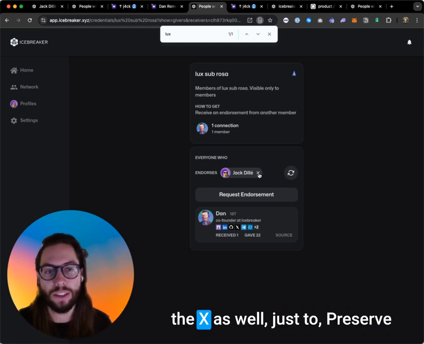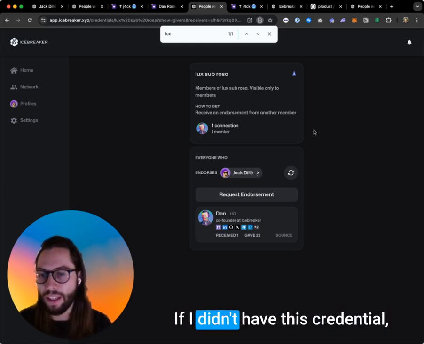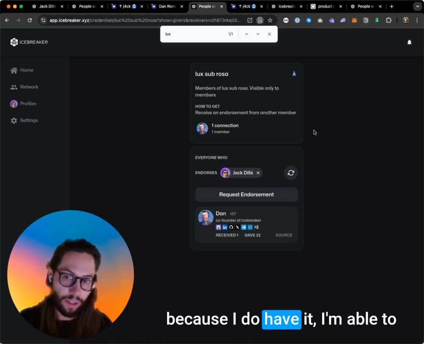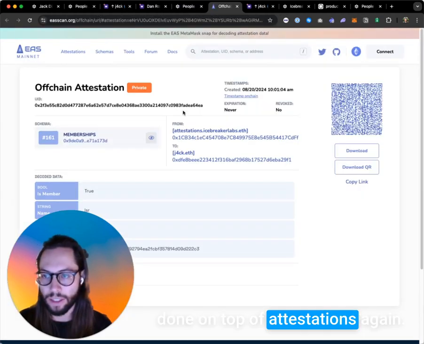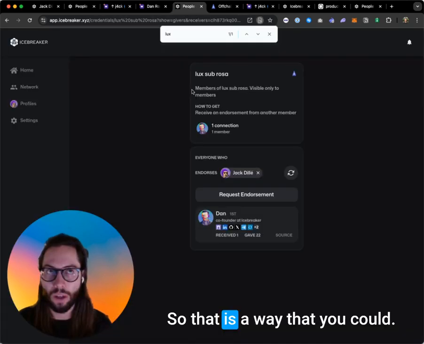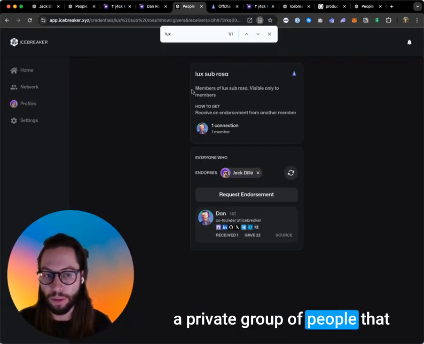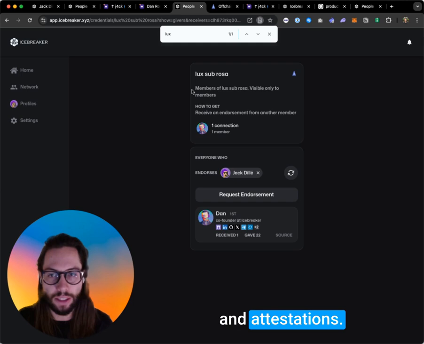And I'm not going to click the X as well, just to preserve the privacy of the members. If I didn't have this credential, I would not be able to see the members of the group. But because I do have it, I'm able to see them. And this is all being done on top of attestations again. So that is a way that you could make a group, basically make a private group of people that is distributed the same way as all our other recommendations and attestations.